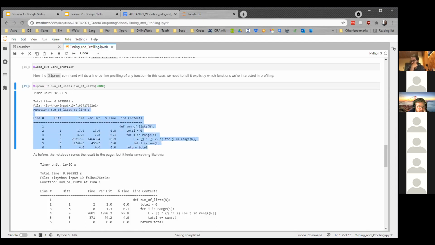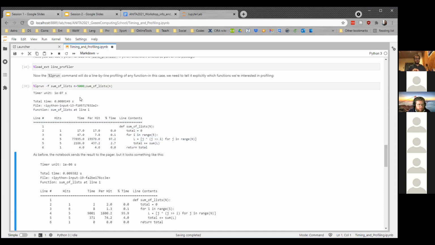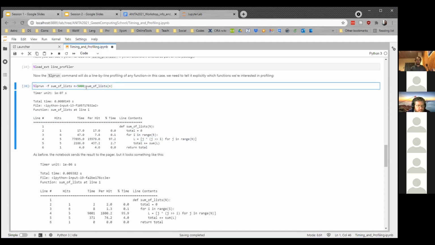I can actually have, so let's say here, the sum of lists, instead of only executing that, I could say maybe my code has a little bit of initialization work that needs to be done. So I could say n equals 5,000 and then run n of lists on that. And what it's going to do is it's still going to execute all of this code. It's just that this is the only bit that needs to be profiled.